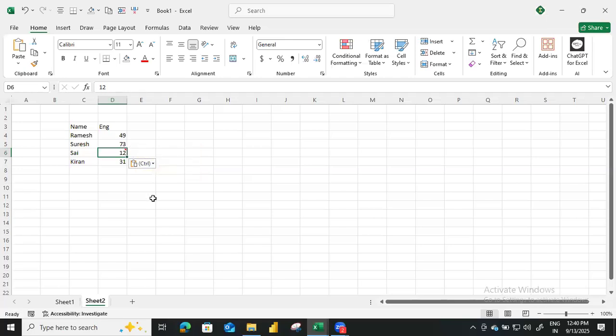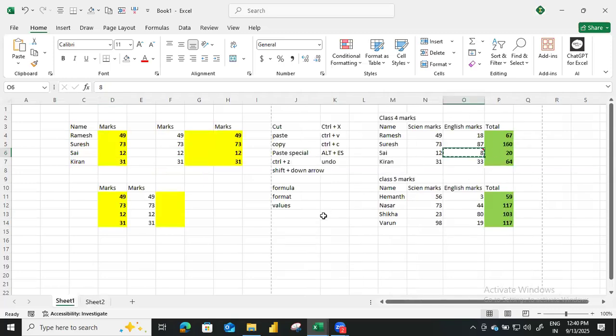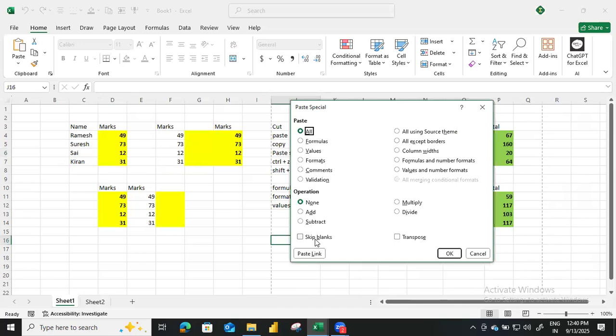Okay, that is copying comment. Data validation, I will explain to you during the data validation session. Data validation is a big topic, so when we go there, I will explain how to do that.